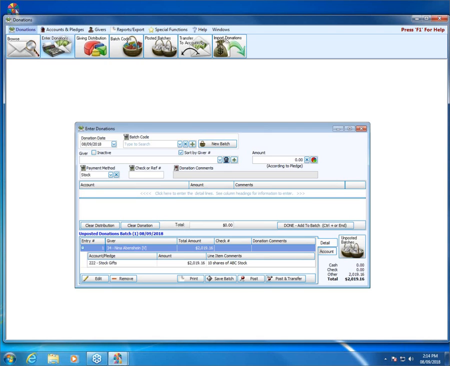Donna's asking, whoop, a couple came in. Hold on, let me scroll back up here. Donna's asking, what factor determines whether I use post or post and transfer for the stock donation entry? Donna, the only difference between the post button and the post and transfer button is going to be whether you want the transfer to accounting screen to open.